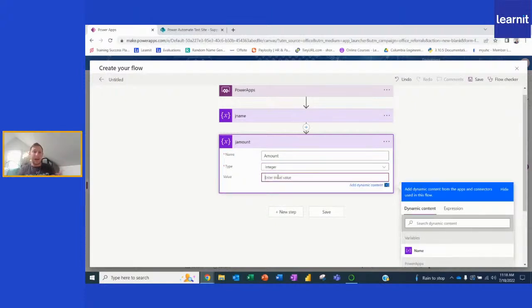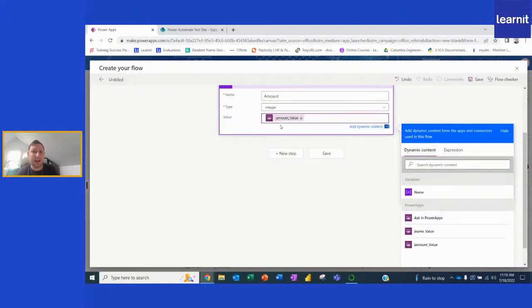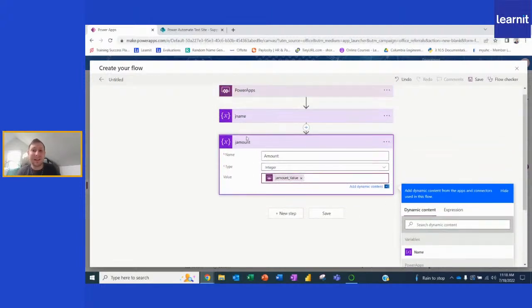Now, once again, how are we going to figure out what amount? Well, they're going to enter it in on that application. So we're going to once again ask in Power Apps. And see how I'm naming this? If you didn't name this J amount and this J name, it would just say initial value. And that would not be okay because you're going to start getting lost. And I'll show you how this is going to work well for us in the app in a minute.